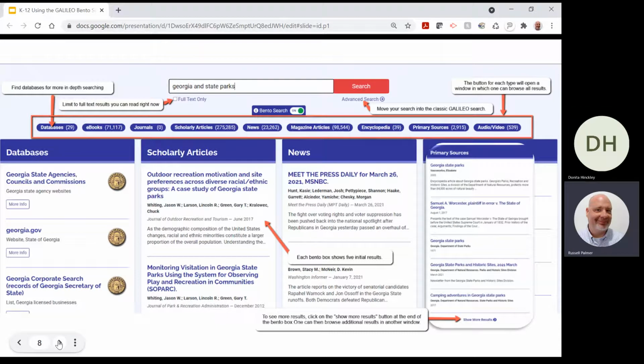And just a little bit about what you'll see, and I'll do the live demo for this in a minute. One of the things that we did add to a bento box, for better or worse, love it or hate it, is if a student is going in. So I did a search here for Georgia and state parks. So the databases. This is linked to the Galileo databases search. So this is listing all the databases that relate to this topic in some way, shape, or form that are available in Galileo. So these would be other places where one could go and search for content. So we have Georgia state agencies, councils and commissions, Georgia.gov would have additional information about Georgia and state parks. So we have that databases area.